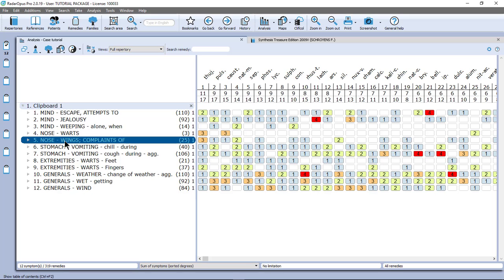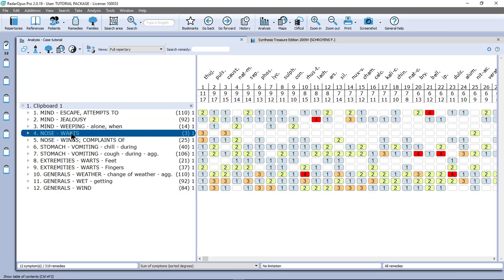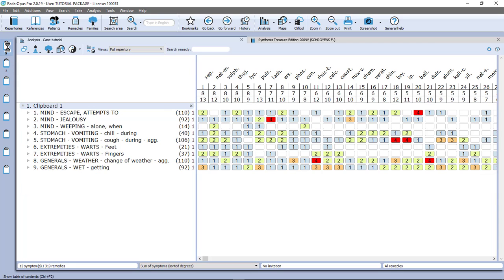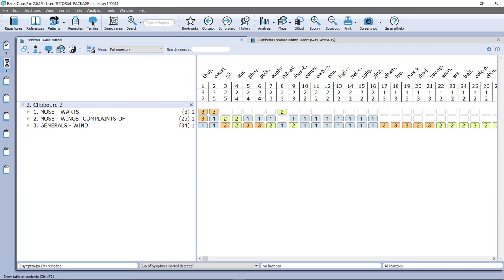Now I can do that individually by a single click and then start to drag and drop, but let's do it differently. On Windows with the Control key and on Mac with the Command key, I click on all those symptoms I want to move. So let's make it more clear, and I just select here another one. So I have 3 symptoms selected. I let go of the keyboard, and now I drag one of these to another clipboard and all 3 will be moved. Okay, you see that here are now 9 and here are now 3.